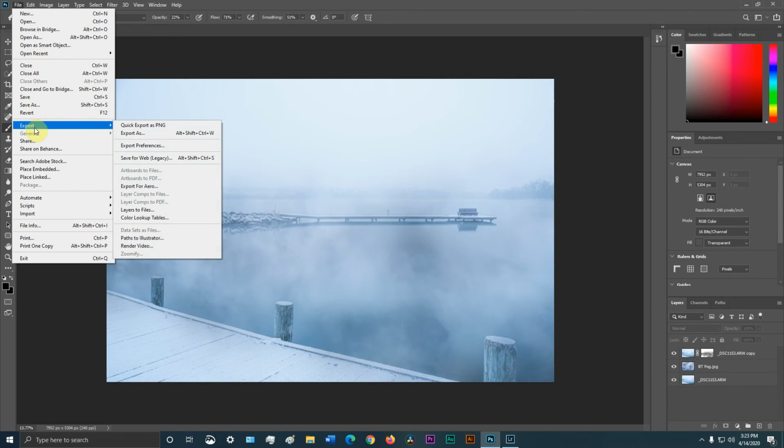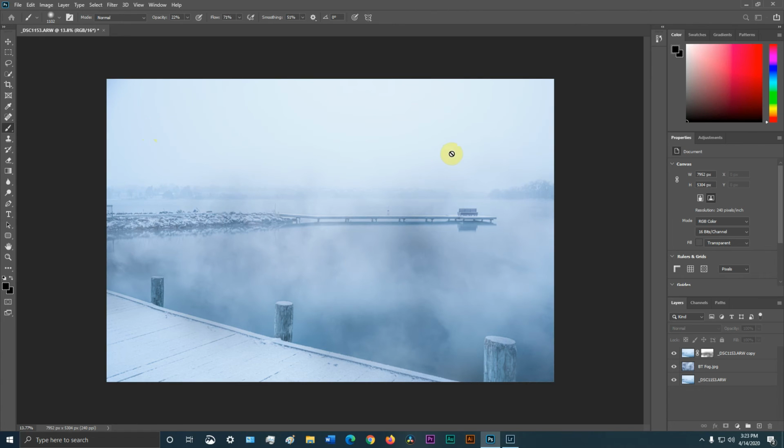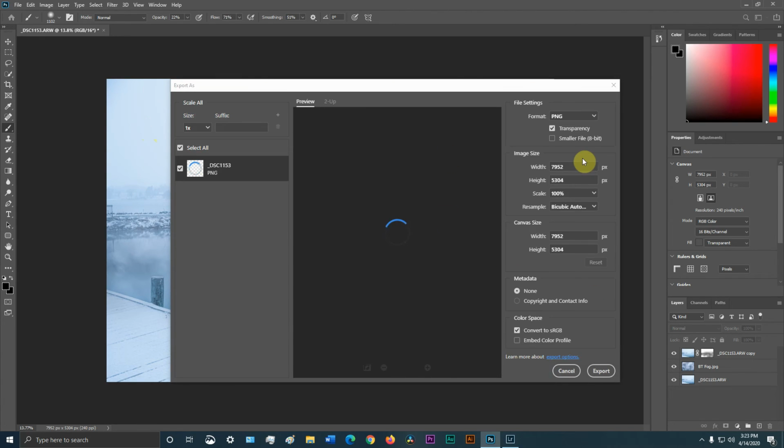File, export as, and you can export it however you want. I like to do PNG.